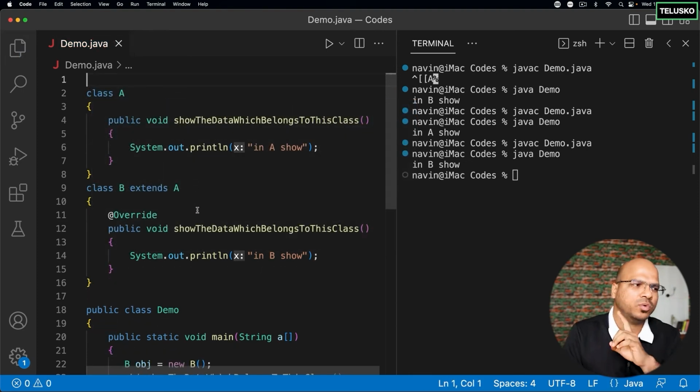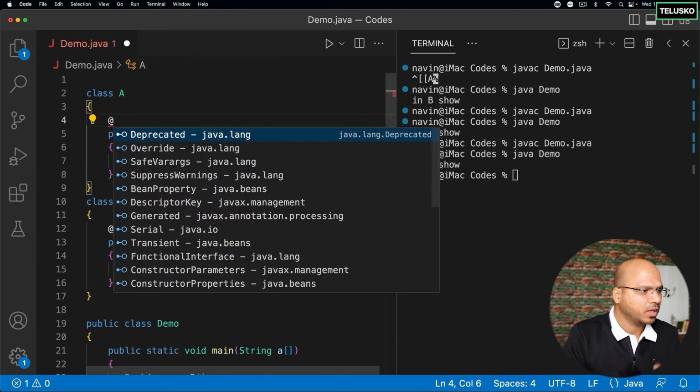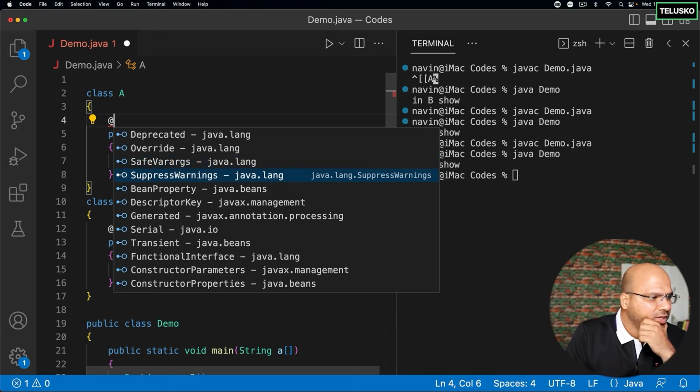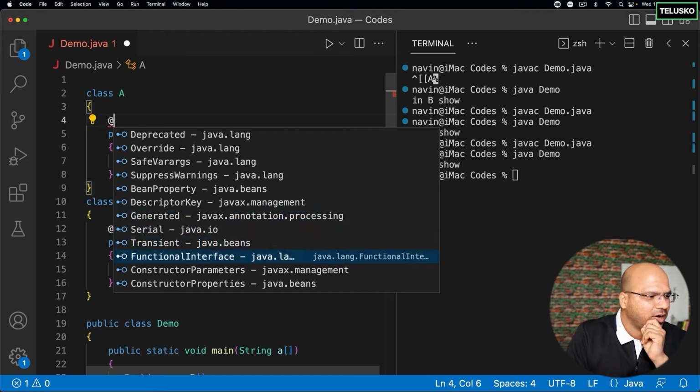Now, these are all class level annotations. In fact, we are going to see one more when we start with interfaces. If I try to use something on the method level, let's see what we have. We have SafeVarargs for the variable arguments. We have SuppressWarnings if you want to hide the warnings. Once we start with the Hibernate framework, we'll also see transient. Functional interface we are going to see in the interface concept.